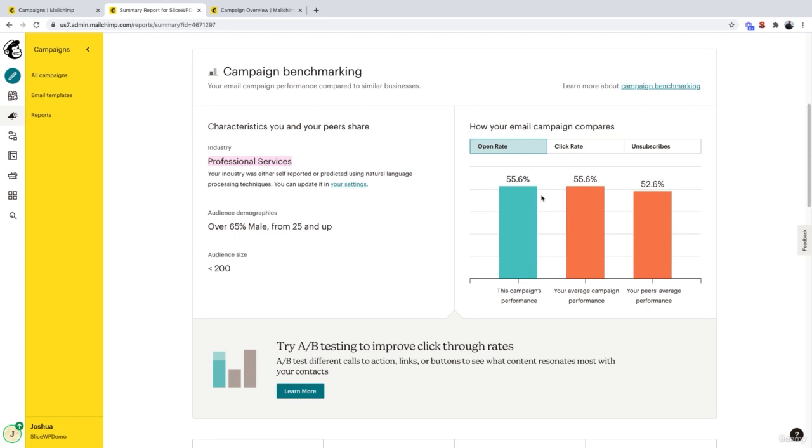So as you can see, our email open rate was 55.6%. Now the average based on our peers, which of course again is similar businesses, is 52.6%. So what this tells us is that our email campaign actually had a better email open rate than the majority of our peers, which is great. However, if this number was maybe really low, such as 5%, and the industry standard was 52%, then this is a very clear signal to us that our emails actually aren't getting opened.